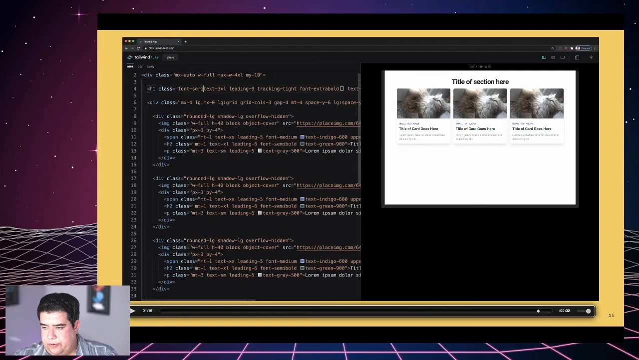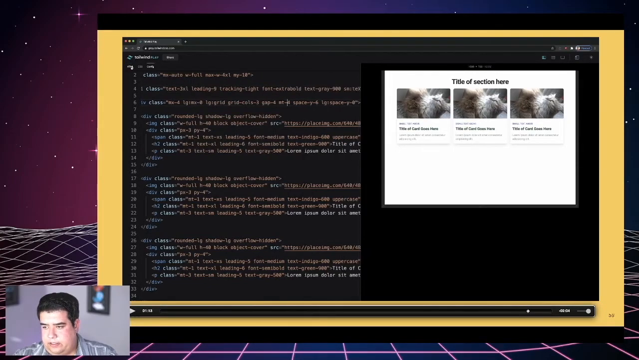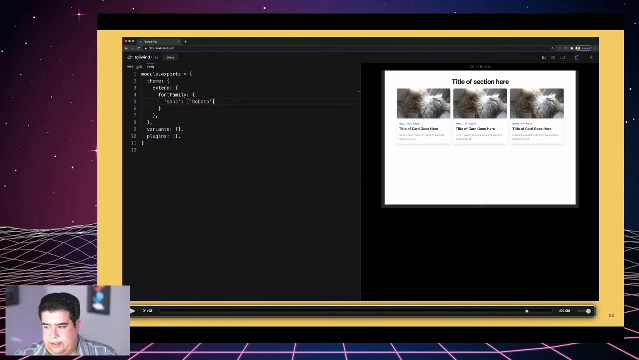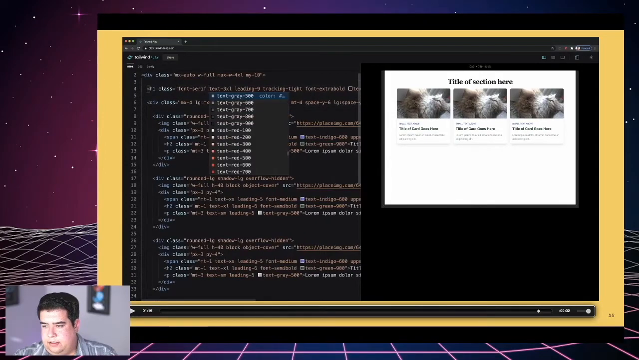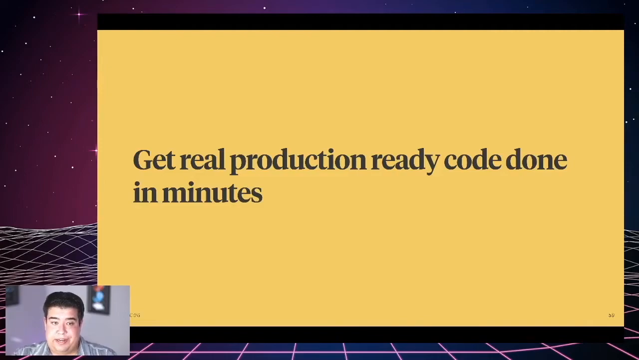Then, just to demonstrate some of the other font options out of the box, on our section heading here, we put font-serif, which is going to force it to the serif version that comes with Tailwind, and then the monospace version that comes with it. So very quickly, you saw we just changed the font family and made a responsive card component all in a matter of minutes. So you get real production-ready code done in minutes.